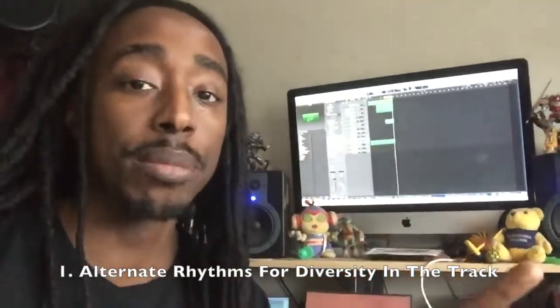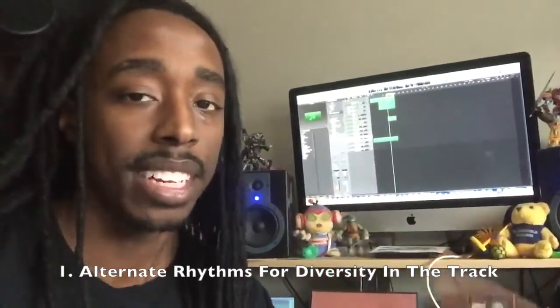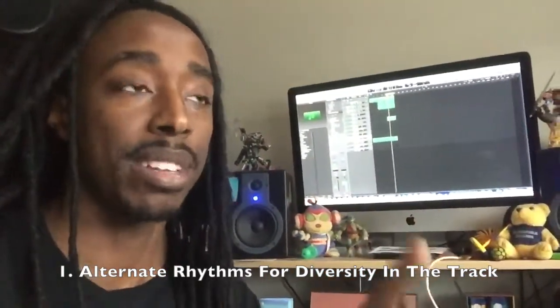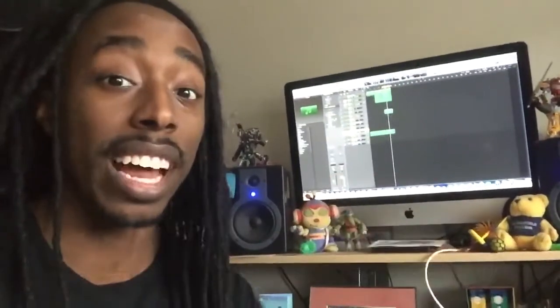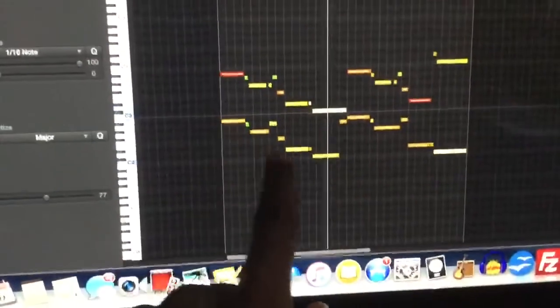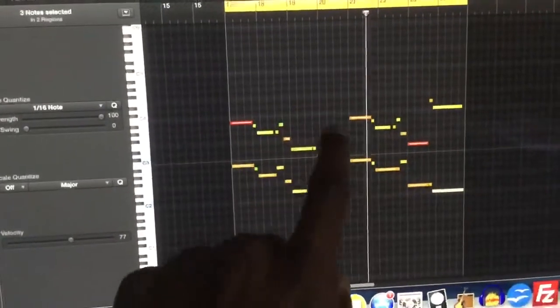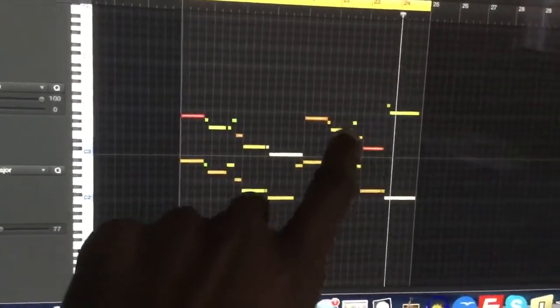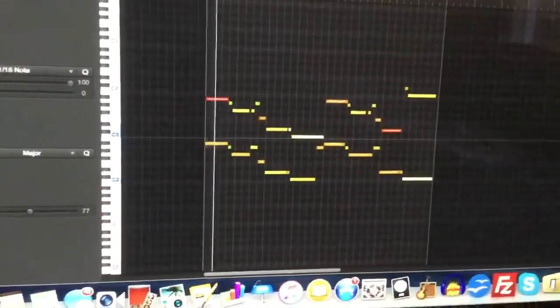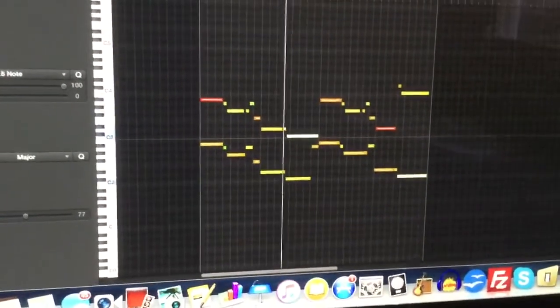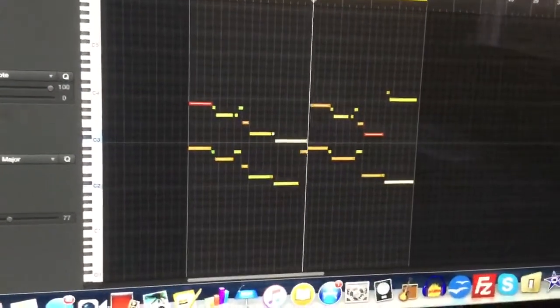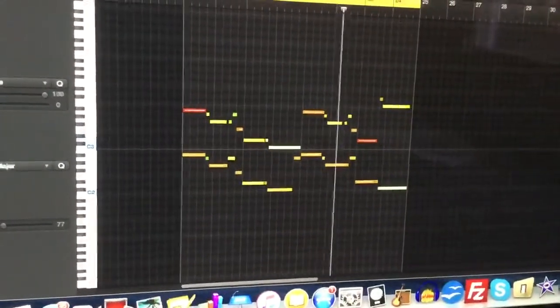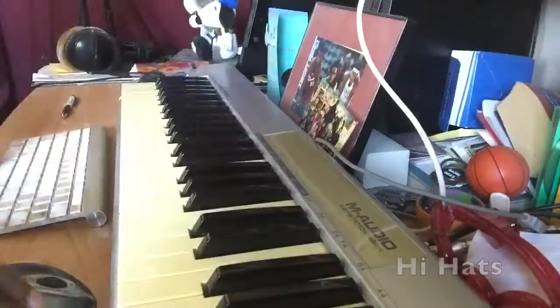Alright, so here's your first tip. Alternate rhythms for diversity in the track. Now what I mean is, if you just saw what I did, I played the bass line and the main synth line. As you see right here, this bottom line is the bass and this top one is that lower synth. And just in little points, I add extra beats or notes with that same melody line to create just a little bit of diversity, even though it's almost the exact same melody. Adding 2 or 3 notes in there creates a diversity in the track so that it's not just the same melodic rhythm played by both the instruments.